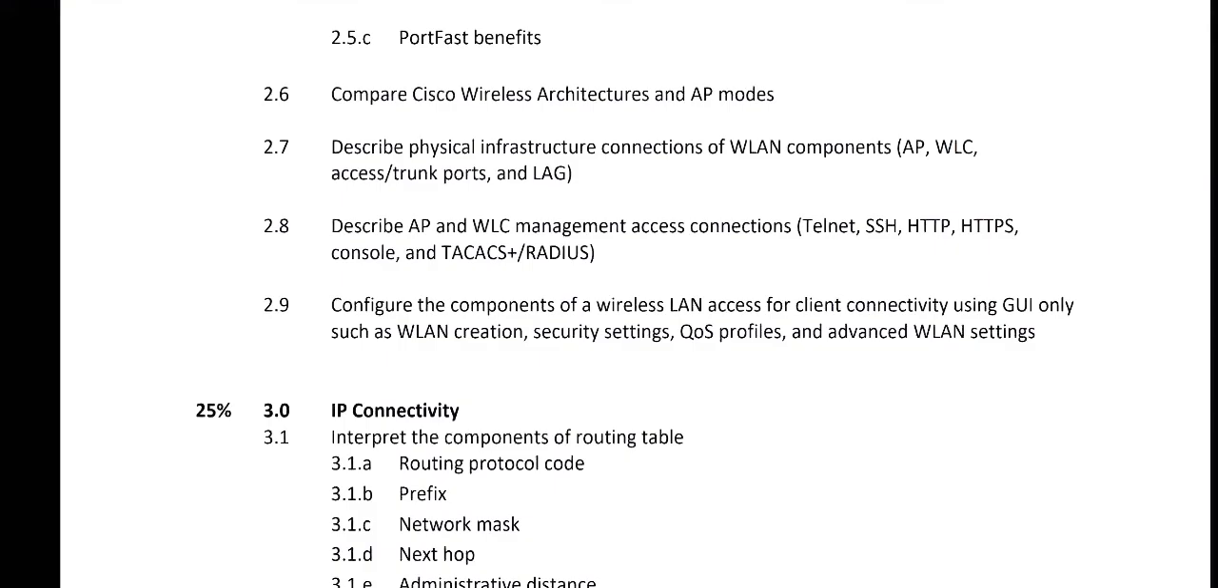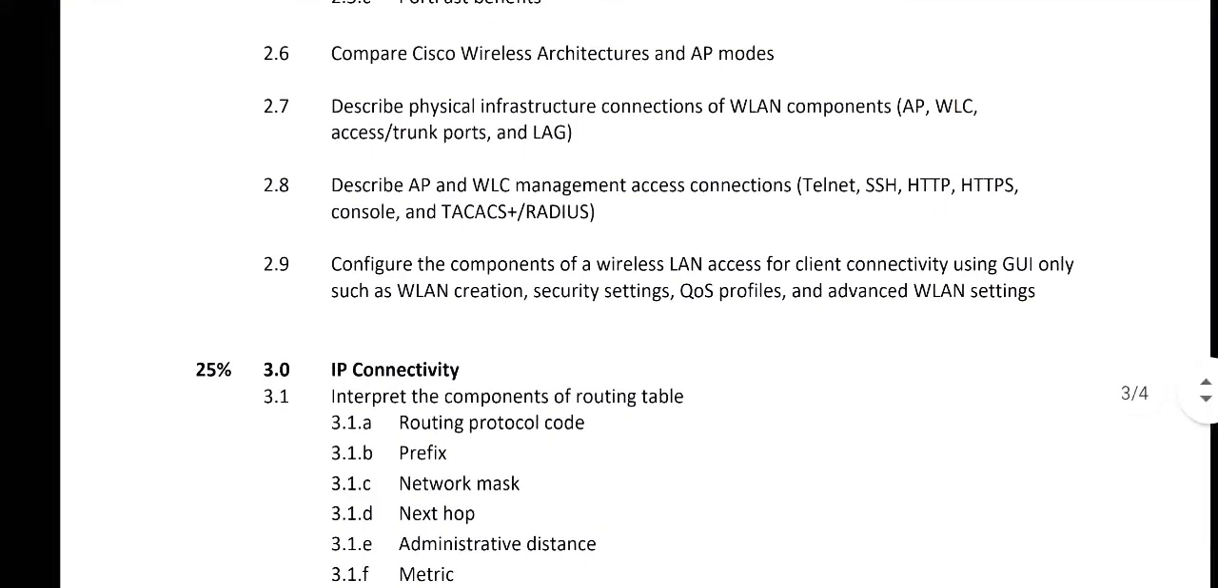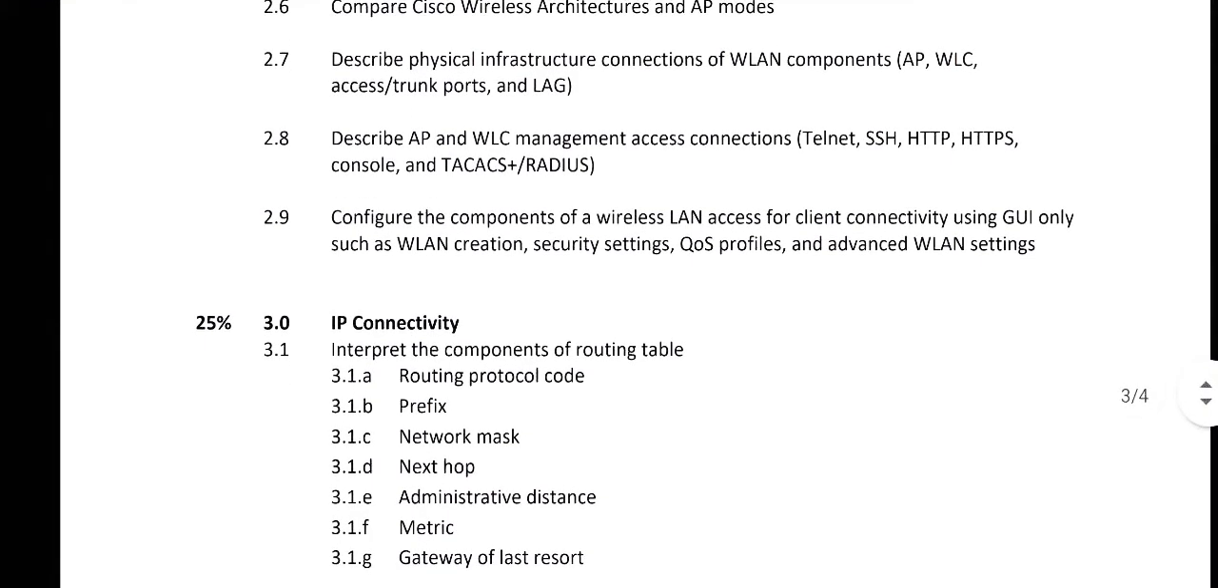You need to know how they're configured in general for wireless. Describe physical infrastructure connections of wireless LAN components. Describe access point, wireless LAN controllers, telnet, SSH, HTTP, HTTPS. So you need to know the ports. Telnet 21, SSH 22, HTTP 80, HTTPS 443, console 0, and TACACS, RADIUS.